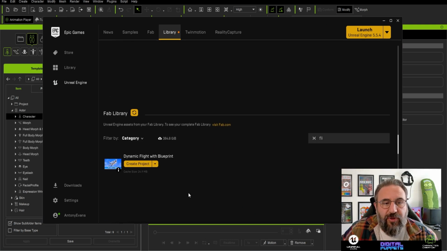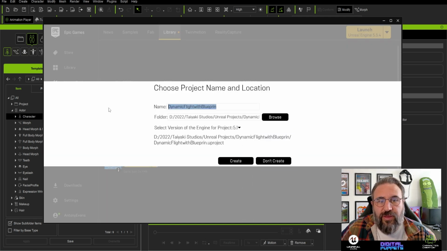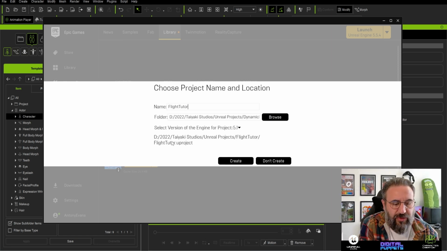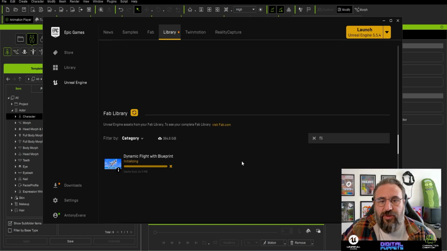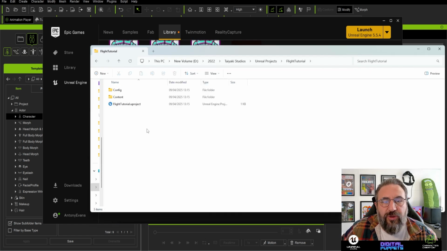Okay, so now we're going to create that project. We're going to hit create project. We're going to select version 5.1. So I'm going to change this to flight tutorial and hit create. Okay, that's made it pretty quickly. So then I'm going to go to that folder where that is. I'm going to open up this folder, flight tutorial.